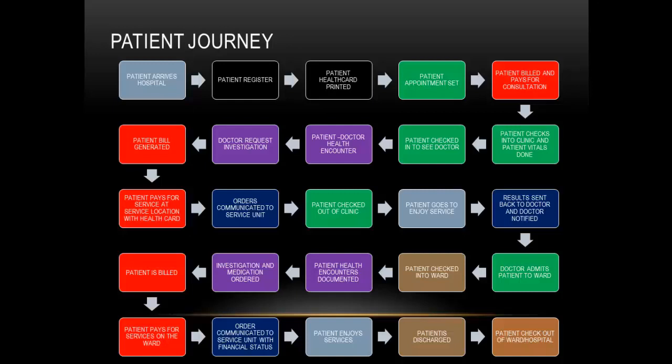The patient is billed. The patient pays for those services, and the orders are communicated to the various individual service units that would provide those services. So the patient goes to enjoy service. Ultimately, the patient gets well and is discharged from the hospital as well. So basically, this encapsulates a one-view overview of how the patient walks through the hospital.